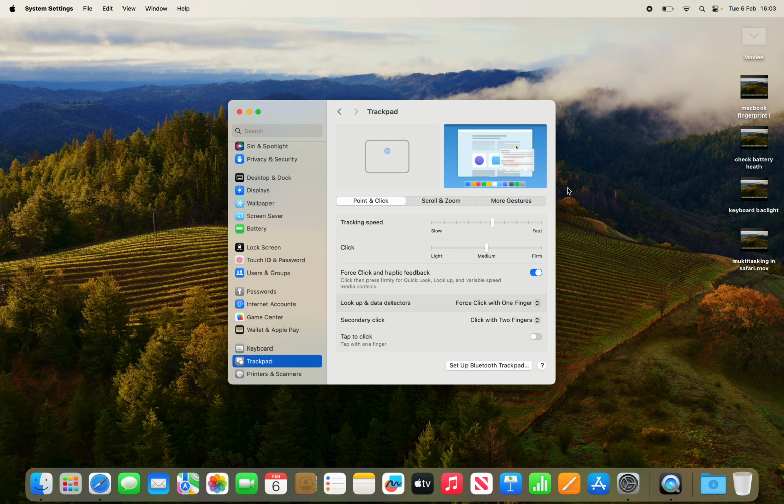And it's as simple as that. Once you've done it, you can just close off here, and then you're back to how you want to use your Mac.